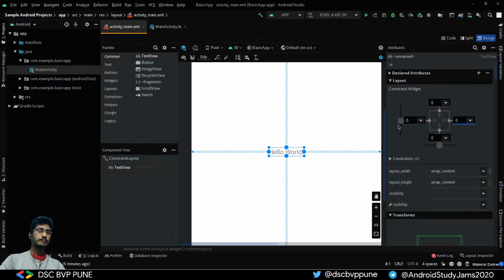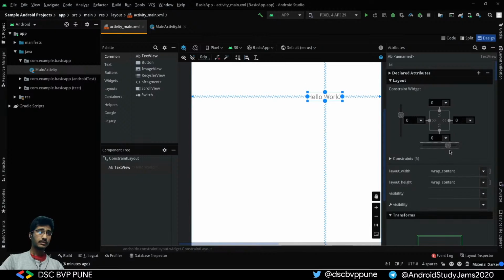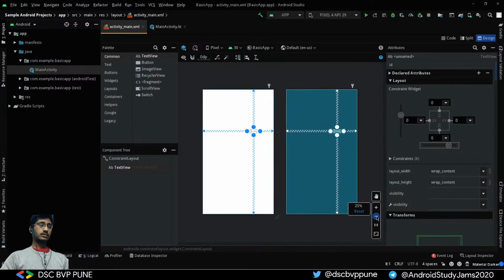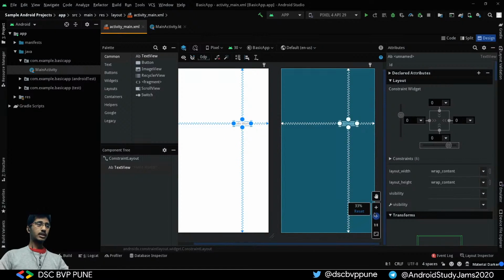Okay, these seek bars, the vertical one and the horizontal one, are the vertical bias and horizontal bias, which you can use to position your widget in the screen. You can use these to position your widgets in your app.